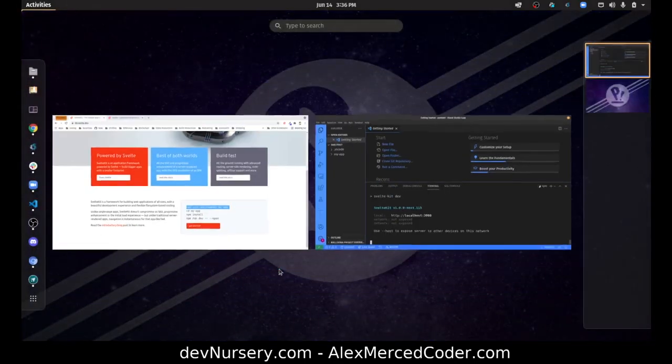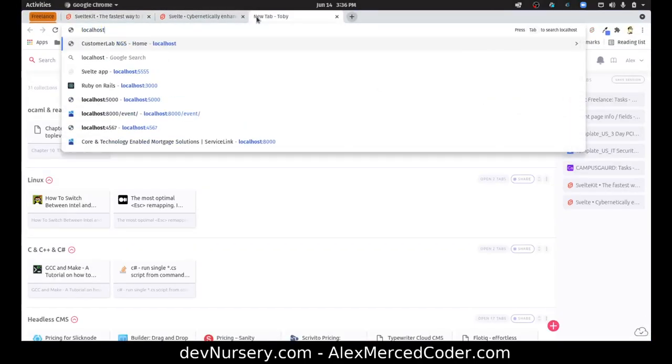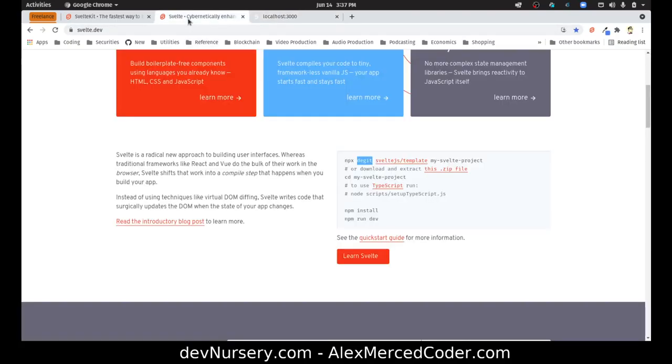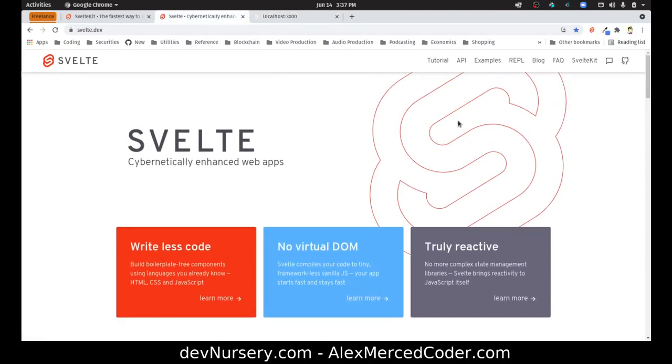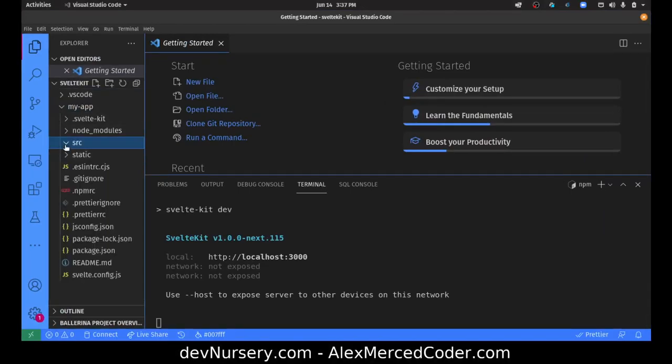Okay, so we have an app running on localhost 3000. So let's go check it out. Okay, so there's the deal. I'm gonna open up the docs, but actually the first thing we can get out of the way is that this is gonna work like Next, where it has file-based routing.